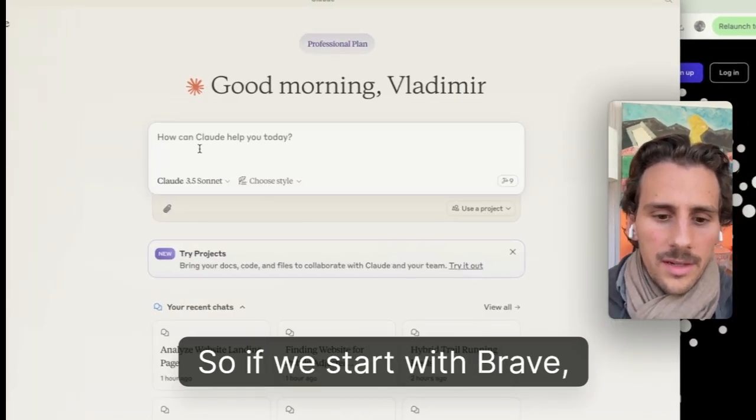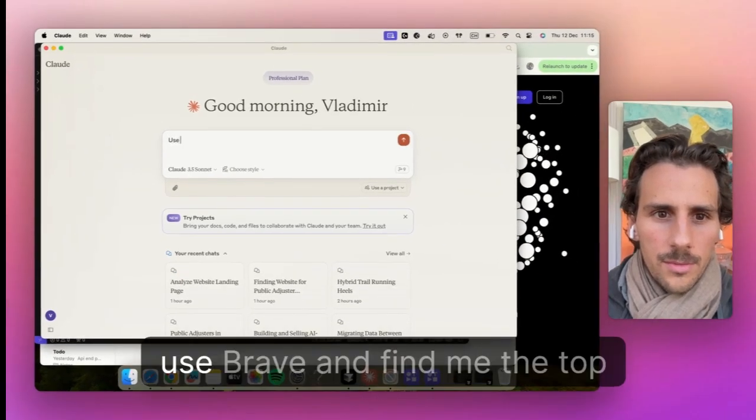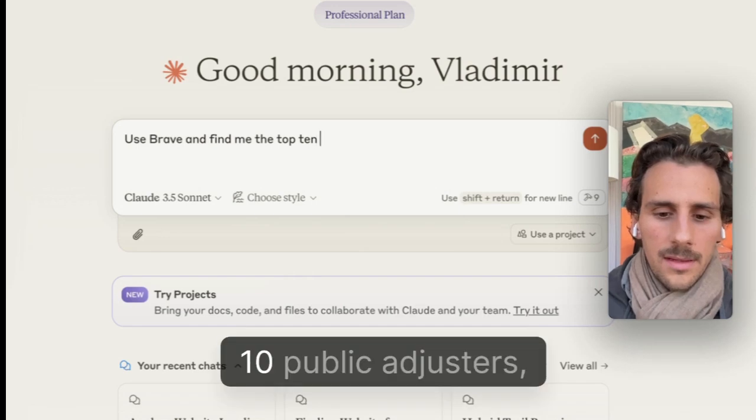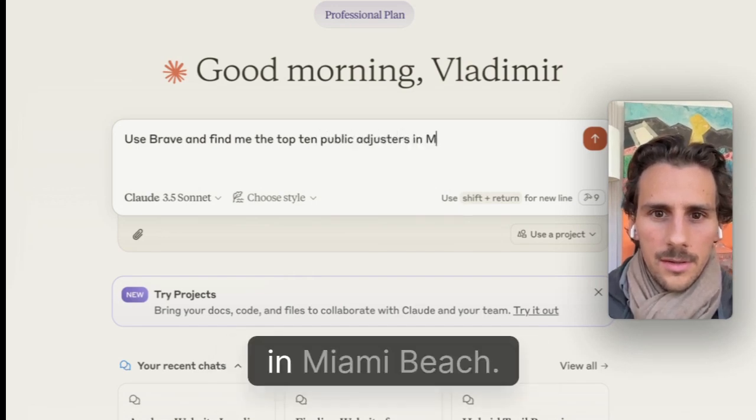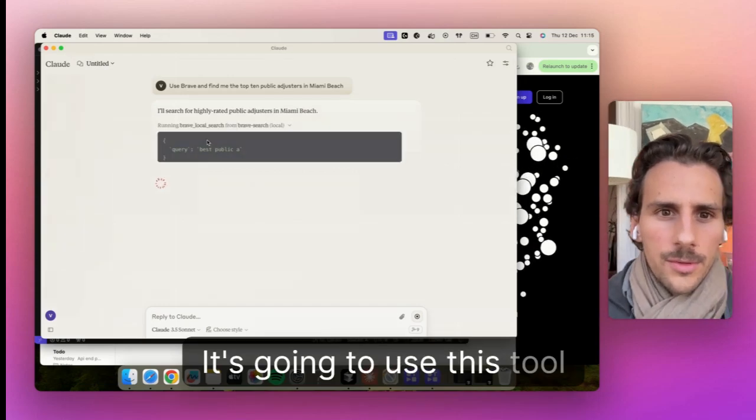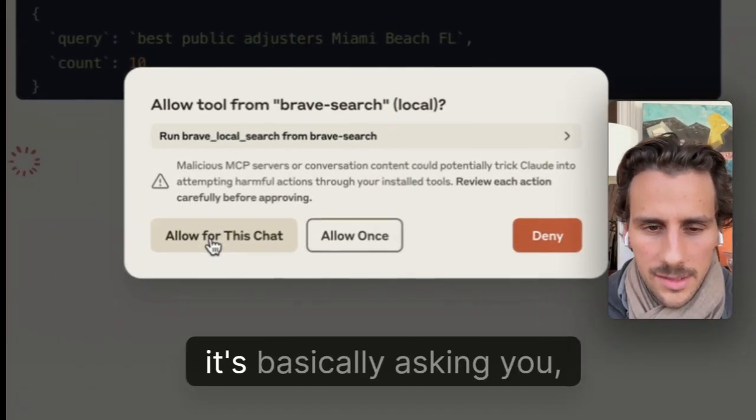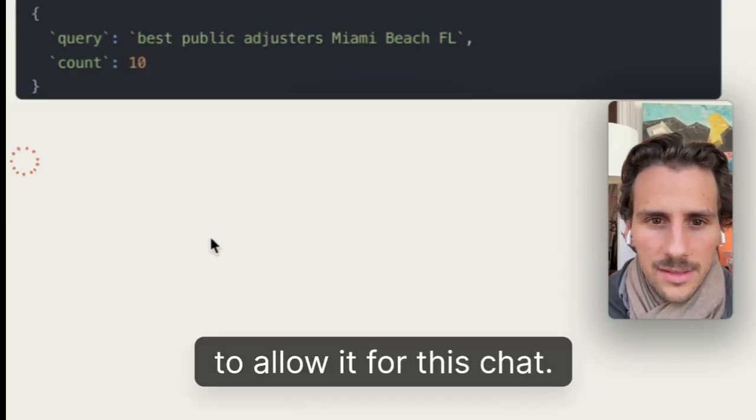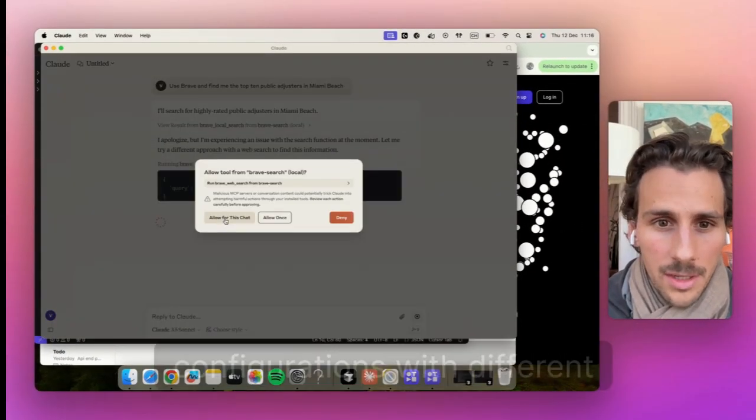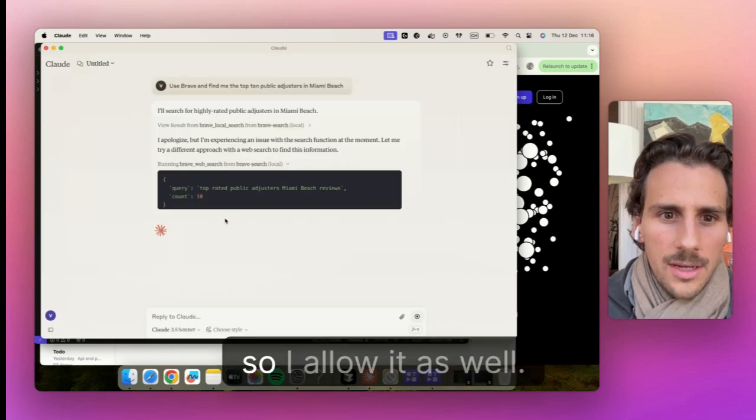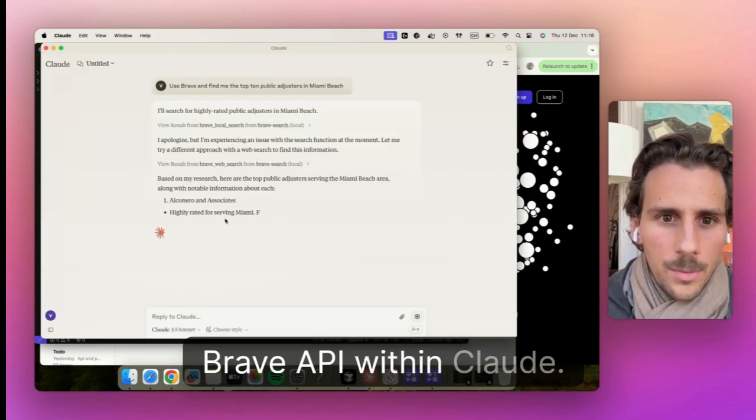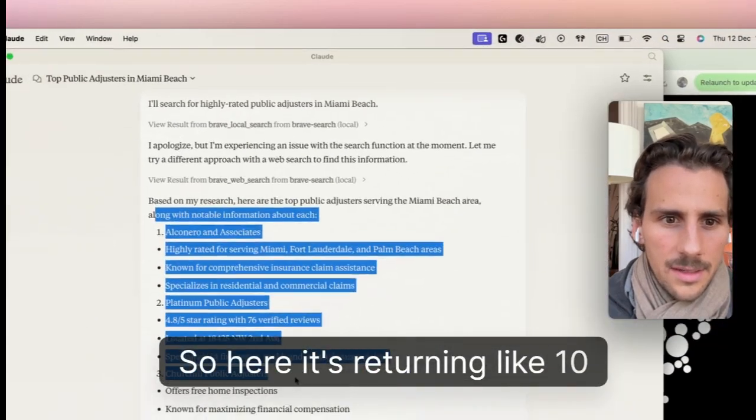So if we start with Brave, you can say, for instance, use Brave and find me the top 10 public adjusters in Miami Beach. This is essentially going to return you. It's going to use this tool. Here it's basically asking you to allow it for this chat. So every time that you create a new chat, you can have different configurations with different tools. So I allow it as well. So here it's essentially directly connected to the Brave API within Claude. So here it's returning 10 different companies.